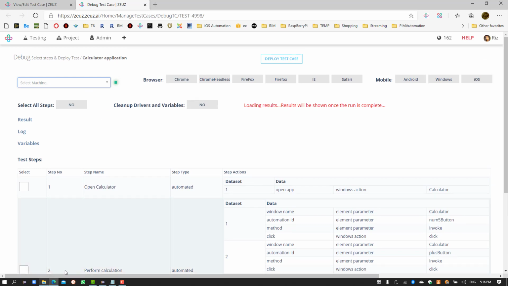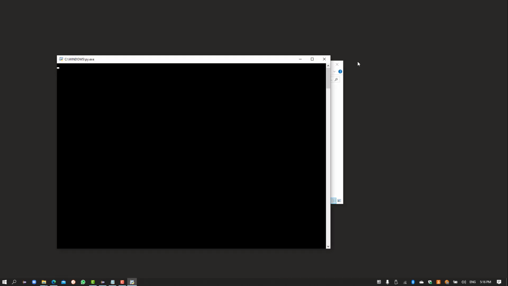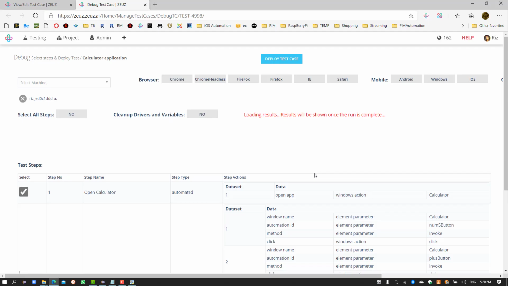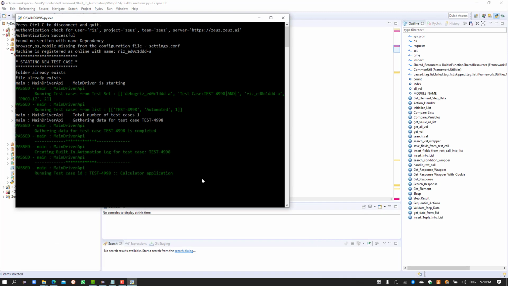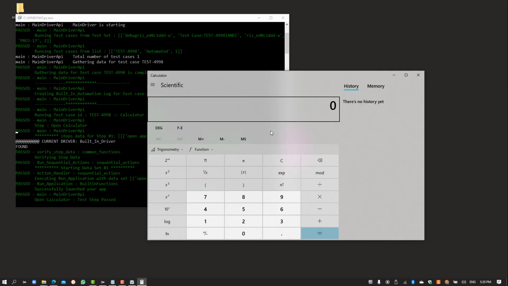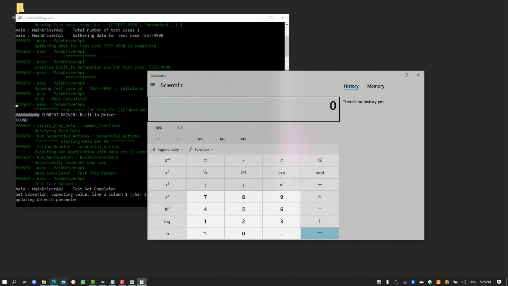Right now it's showing that my test node is not available. So I just have to go online, double click on my node, and I am now online with my project and team. So it launched the calculator application. Let's go ahead and run the rest of the steps.